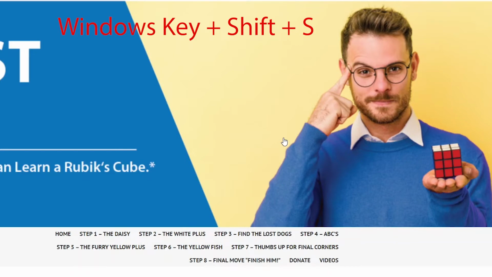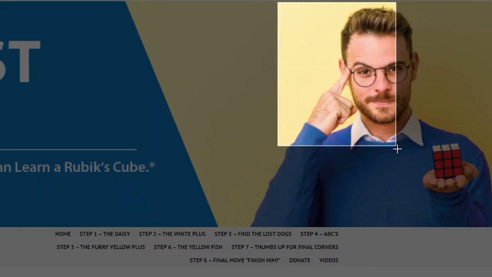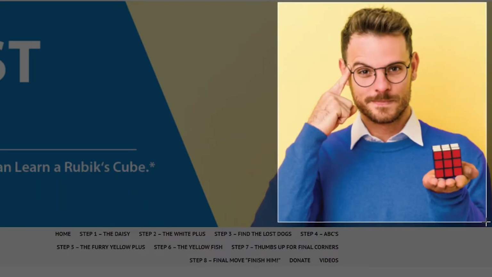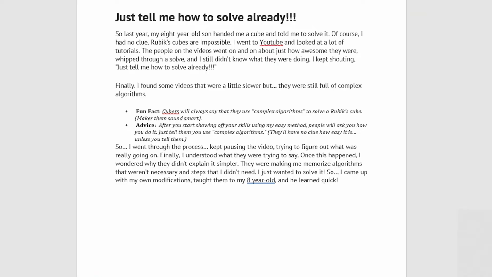You just hit that little Windows button, hold it down, hit the Shift, hold it down, and then hit S. So Windows, Shift, and S at the same time, and it darkens your screen. You get this little cursor, and I can now drag down, select any part of the screen I want, let go, and now it's copied to my clipboard.